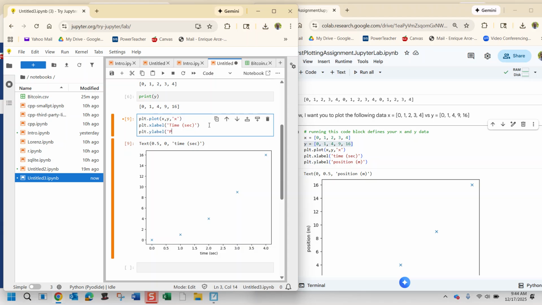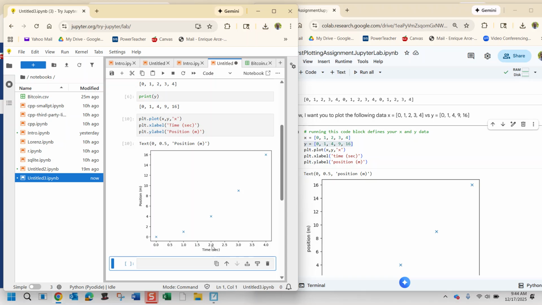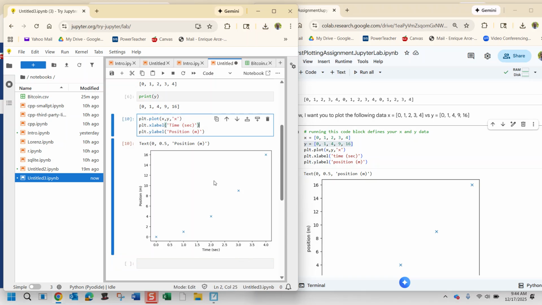And then apostrophe position meters. Okay. There you go. So this is going to make labels on my axes, right? So I can get data points and labels. All right, so these commands here, you're going to use these a lot today. You're going to plot X versus Y, and you have to label your graph, right? Okay, so how do I do this?